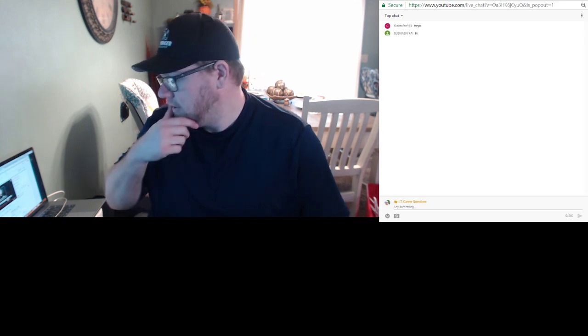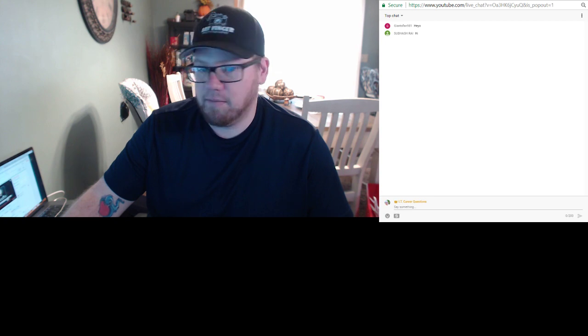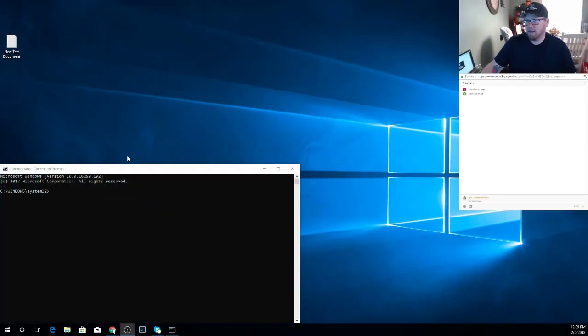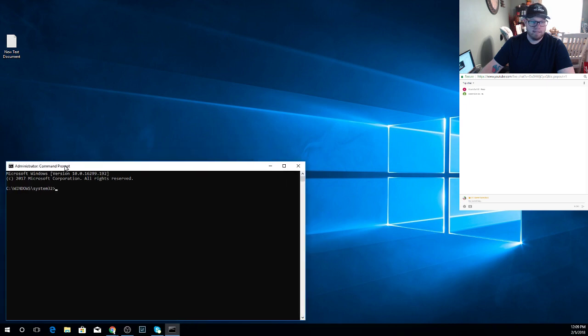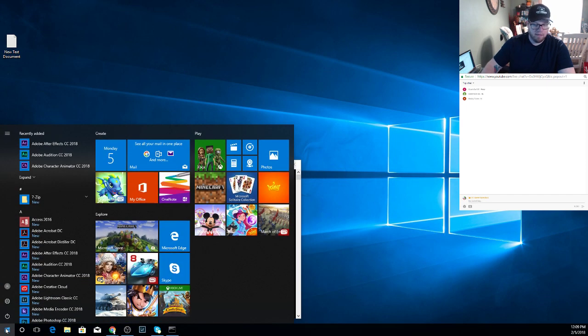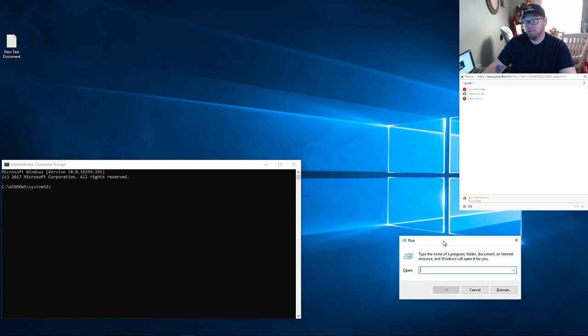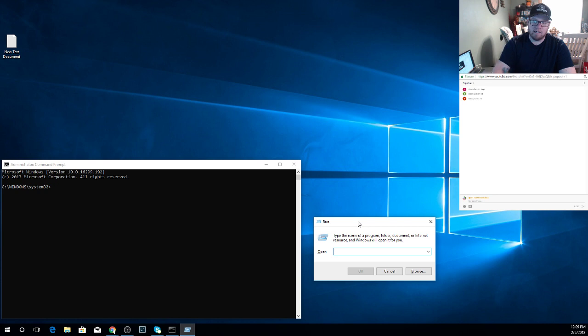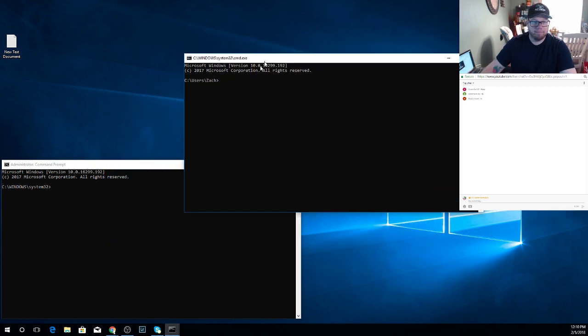So anyway, today we're talking about the command prompt. If you don't know what the command prompt is, it's this little window right here. If you go to the Start menu, or press Windows key R, you should be able to open up the command line by just typing in CMD. Type CMD, hit OK, and it opens up the command line.